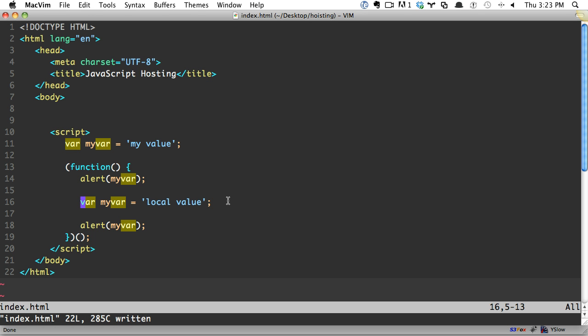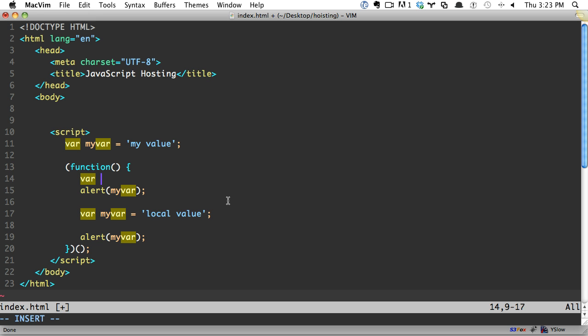So don't let the word hoist confuse you. All it does is, behind the scenes, if you have a variable declared anywhere within a function scope, it's going to be brought to the very top, but just the declaration, not the initialization. So for example, behind the scenes, at the top it would do var myVar. This is called declaration. It declares the variable at the top.